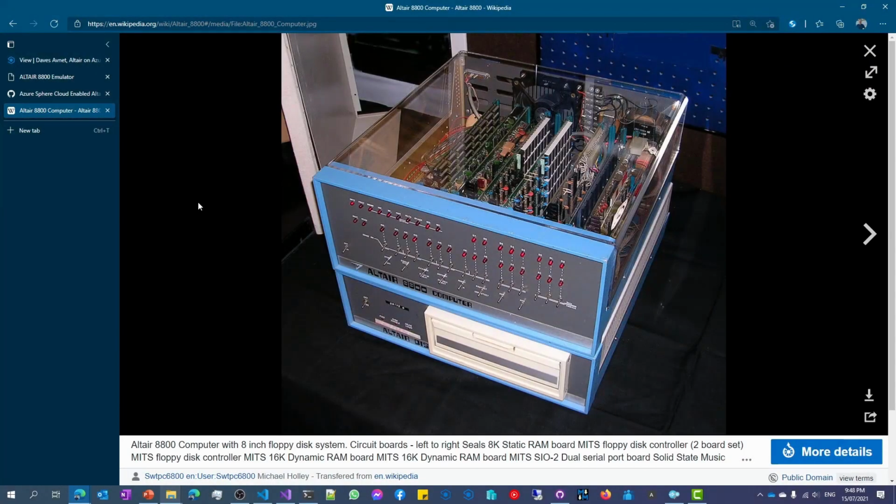If you're not familiar with the Altair 8800, it was a personal computer invented back in 1974, and it was built on the second generation Intel CPU known as the 8080. The way that you originally programmed the Altair 8800 was with these switches on the front. There were 16 switches, and there was a 16-bit address bus and an 8-bit data bus. You would literally program it by flicking those switches, entering data and setting the addresses.